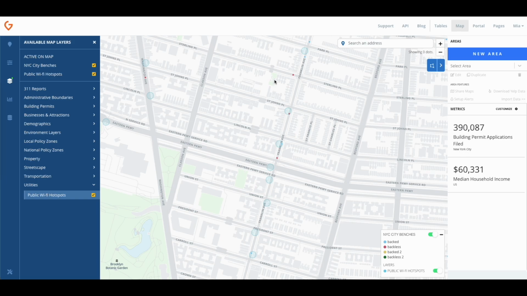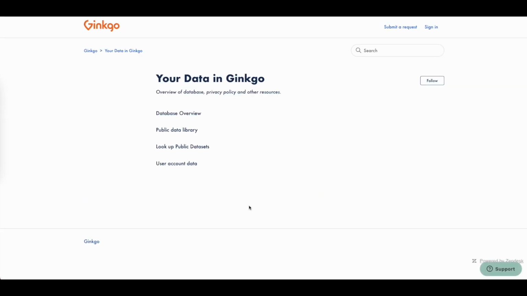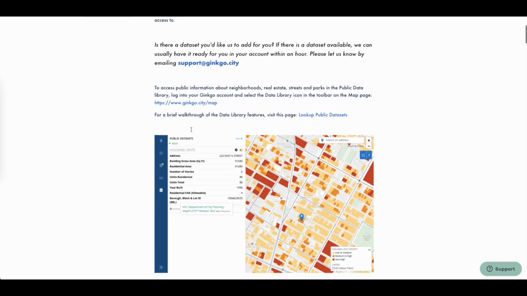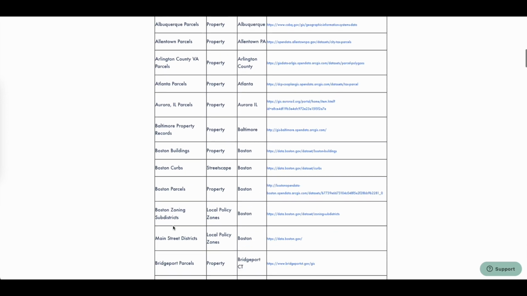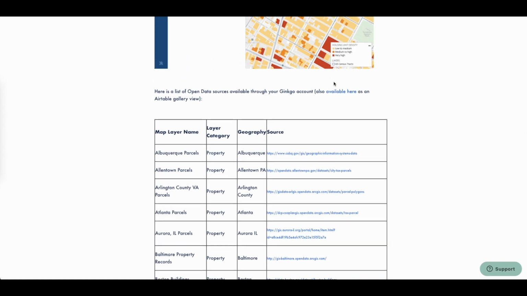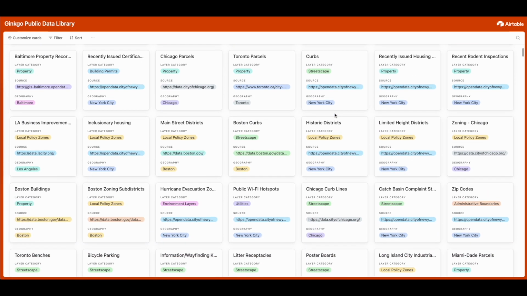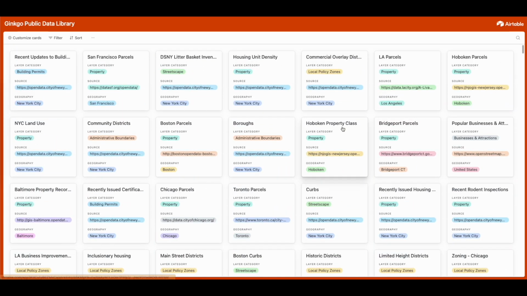So that's about it. A couple tips are that if you want to see all of the publicly available data sets within Ginkgo all listed out, you can go into support your data in Ginkgo, and then within this public data library page, if you scroll down, you'll see a comprehensive list of all of the data sets that are available, in addition to a beautiful Airtable where we can see all of this categorized visually.